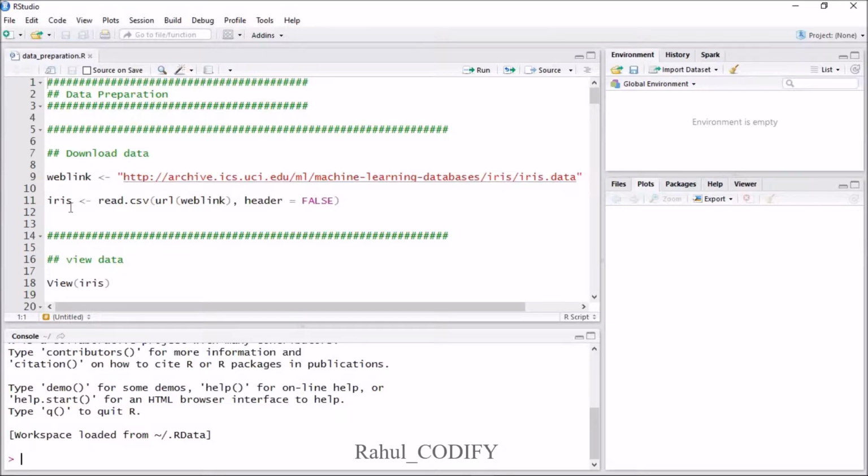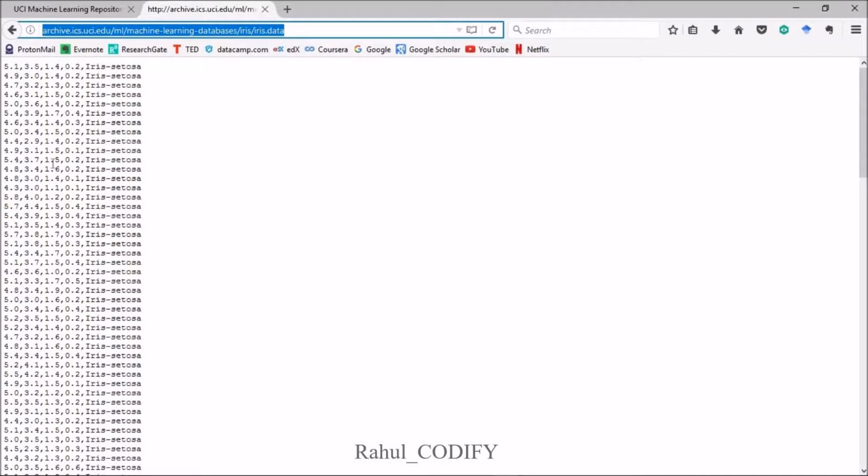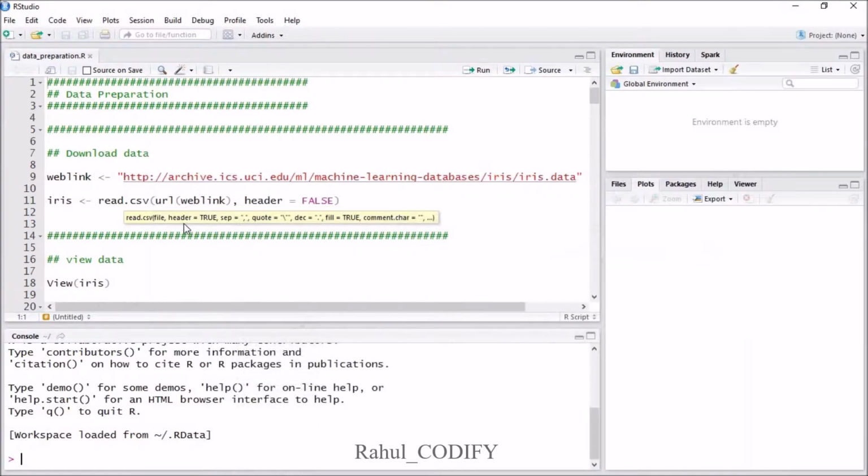Okay, so use the read.csv function, because it is a CSV file. You can see it is comma separated values. Here it is separated with commas, so just use read.csv. Inside the parentheses of the function, use the URL function, and here paste the web link. This web link contains this URL. And after that, header equal to FALSE.